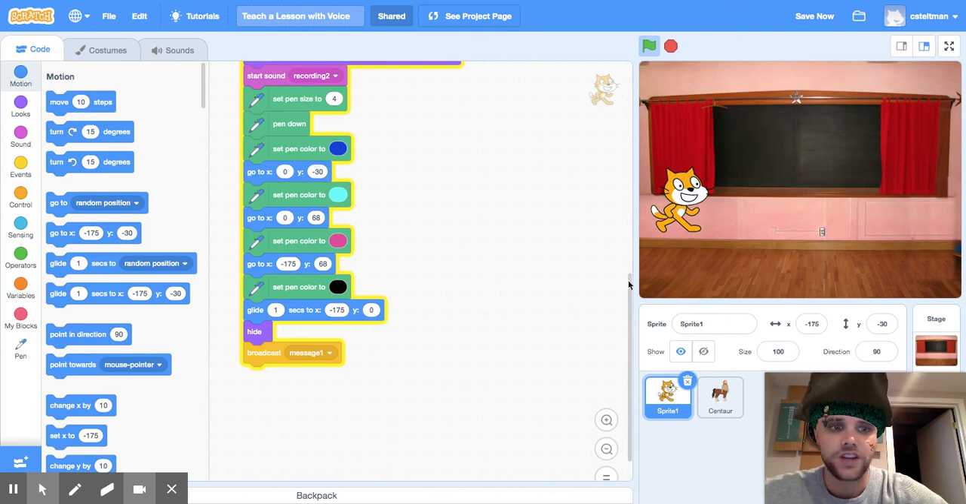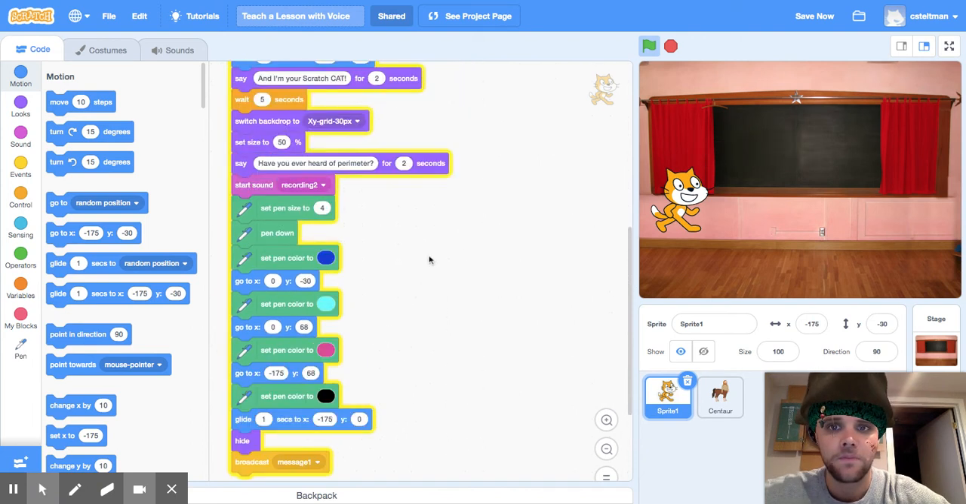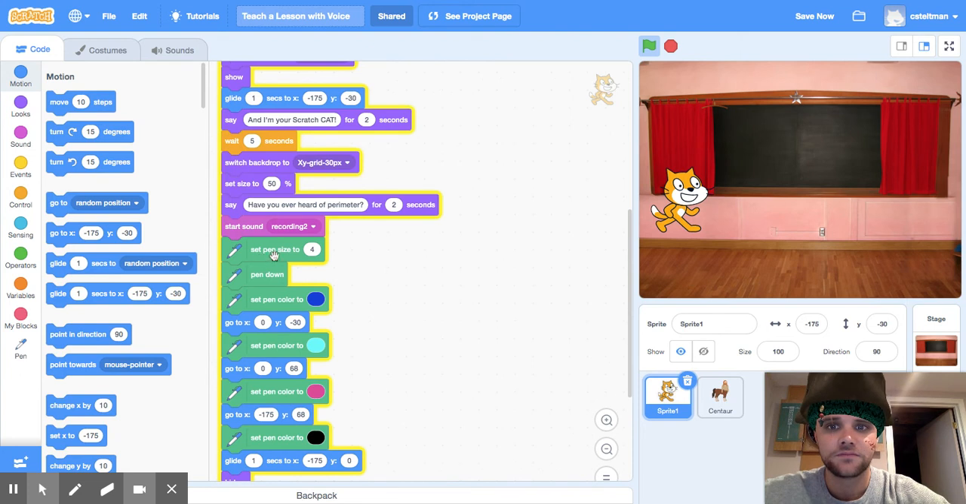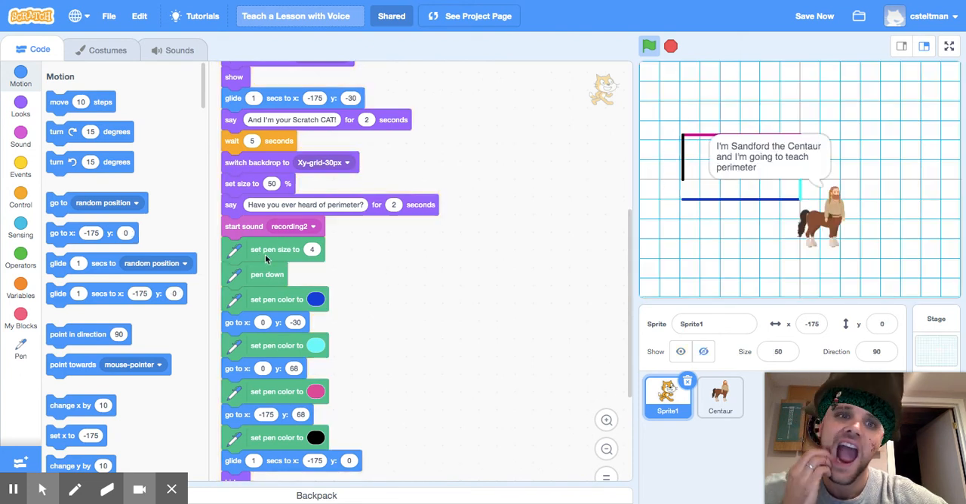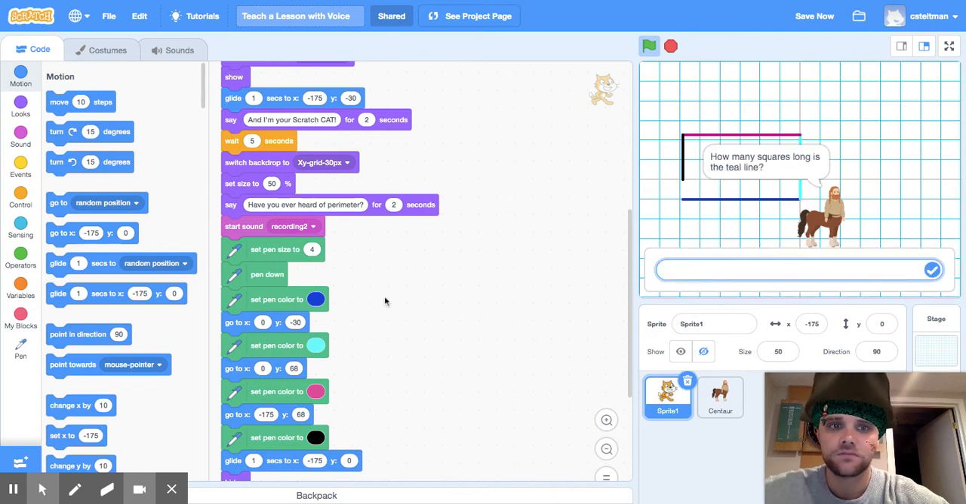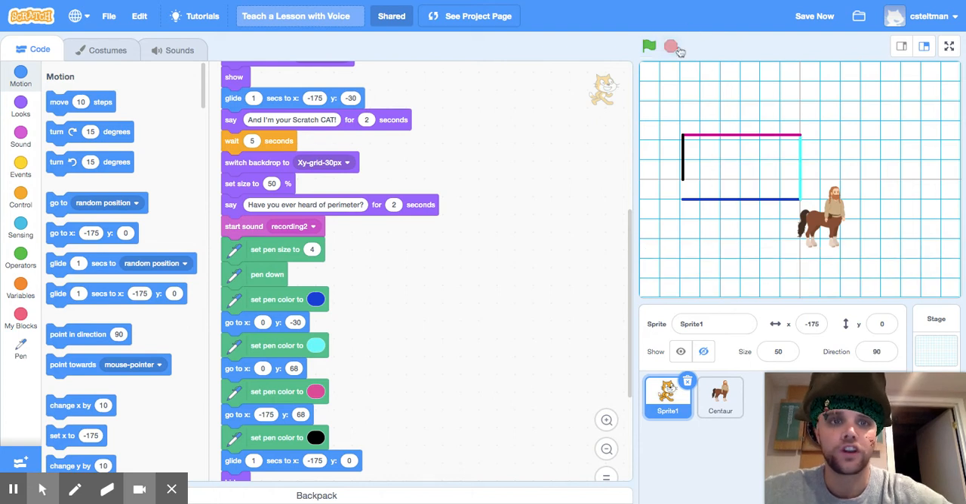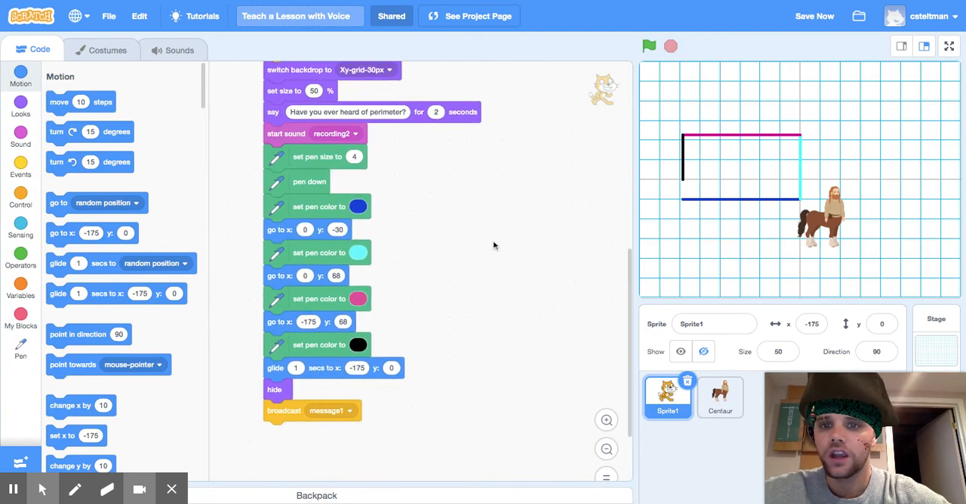Here's your Scratch cat. It's like a fence. It goes around. How many spaces does it take to go around your entire shape? Perfect. And we got to answer the questions. Beautiful. So I'm going to stop the program right there. It's all good. It was working well.